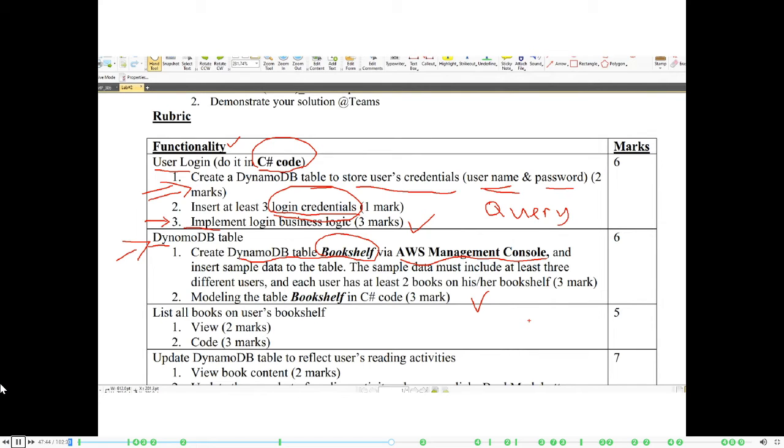So prior to starting the project, we should already have the bookshelf. Yes, before we run it, this table is already there. And then here is a list of the books on the user's bookshelf after user login. Here, the view is 2 marks and the code is 3 marks.